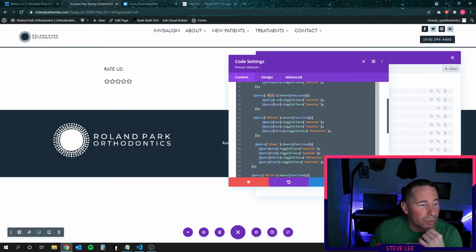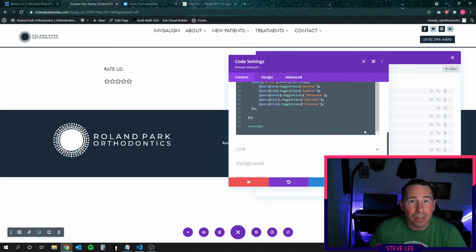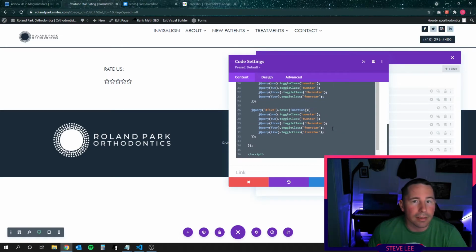So for ID number 2, we're toggling the class. We're adding a class of 1star and 2star, which is going to make that 1star and 2star light up when you hover over star number 2. And all the way on down the line. So really pretty simplistic script that we put together here, and it's going to make it easy and lightweight, and a cool effect. It seems to work really well.